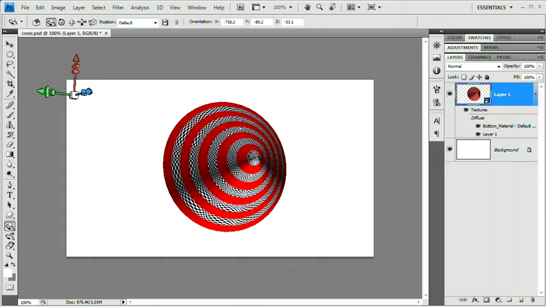So when Adobe came out with Photoshop CS3, they included the ability to work with true 3D documents, true 3D objects, and now that they've moved on to CS4, they have also included the ability to actually create simple 3D objects right here within Photoshop. And there's some very cool things you can create and do.